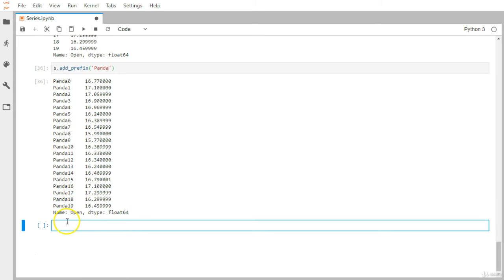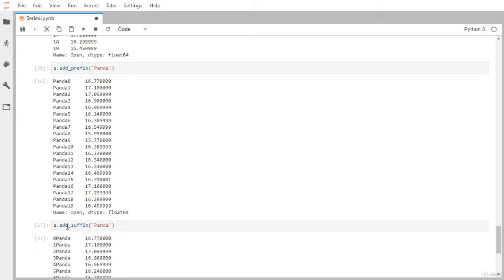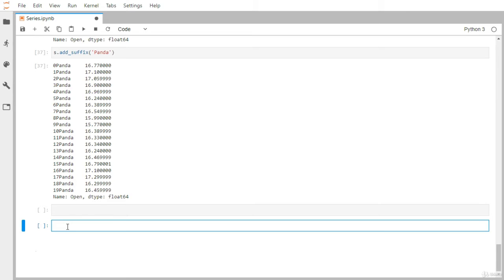Instead of a prefix, if you want to add a suffix, you can simply use add_suffix also. It will work the same way. Now instead of Panda 0, it will become 0 Panda, 1 Panda, 2 Panda. So whatever argument you supply here, it will be suffixed or prefixed.